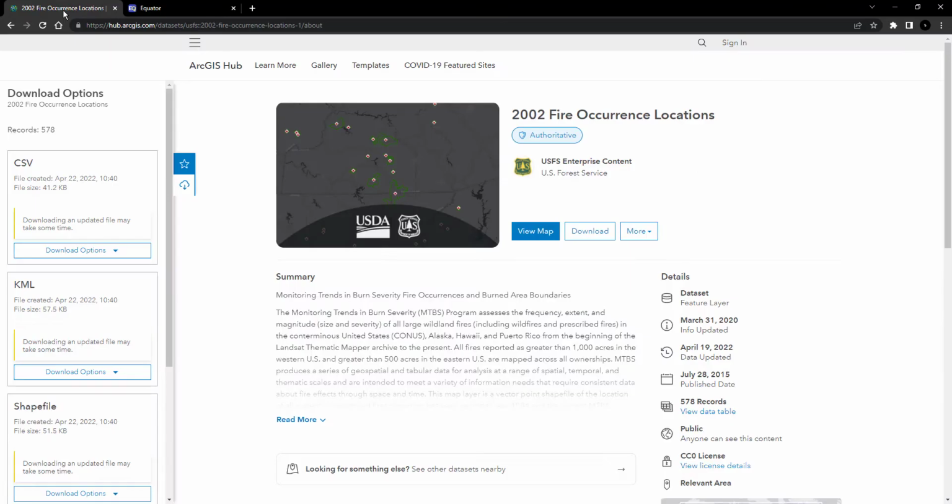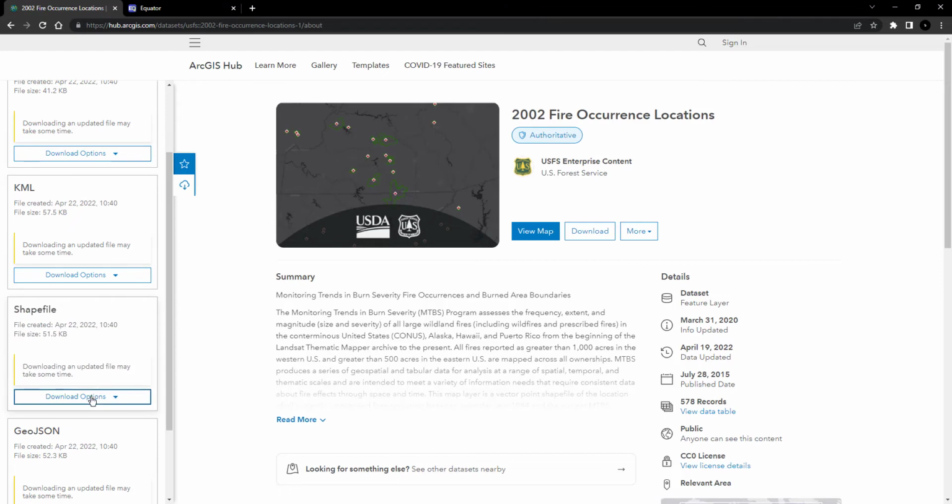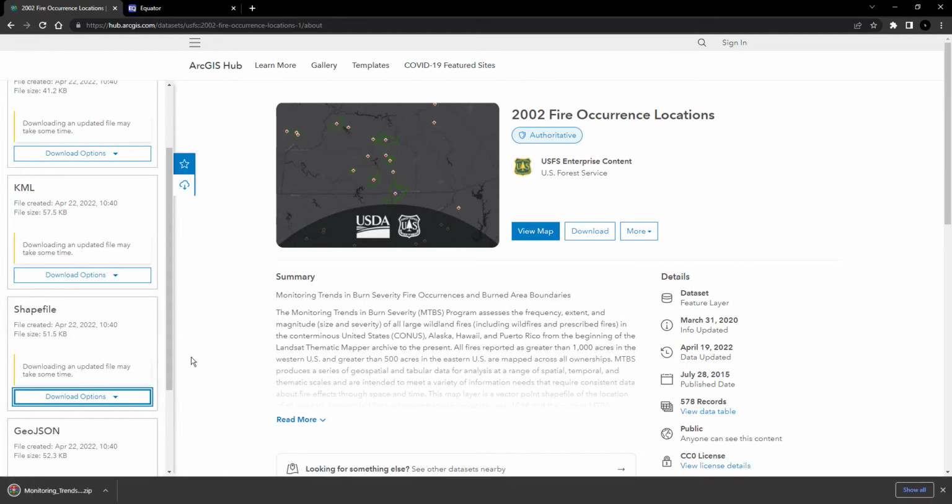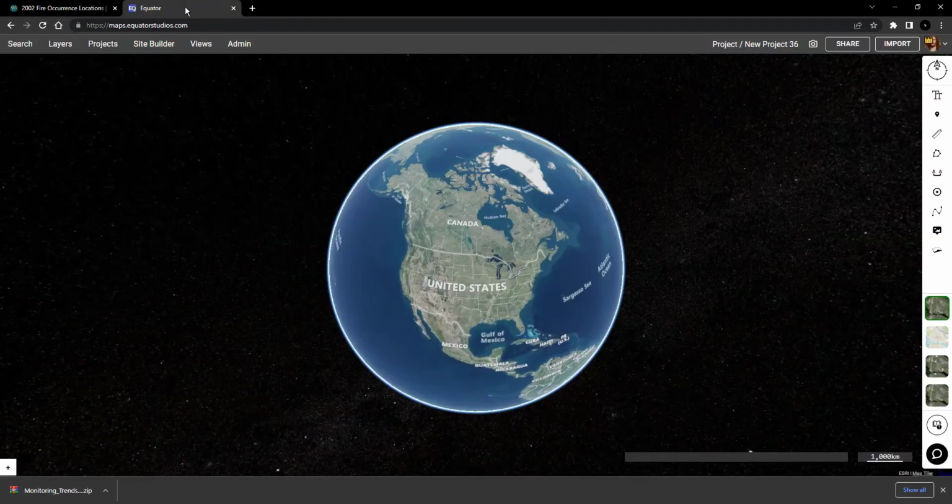Now I've decided to go with a shapefile. Shapefiles are one of the most popular and widely supported file types. We get an option to generate a new download, or we see there's one from 20 minutes ago, so we'll just download this one. Once we've got the file downloaded, we can go over to Equator.